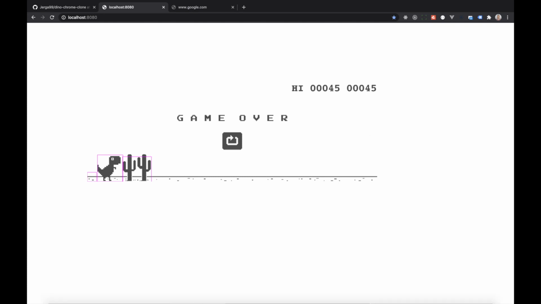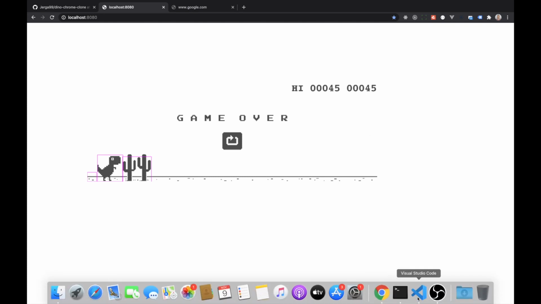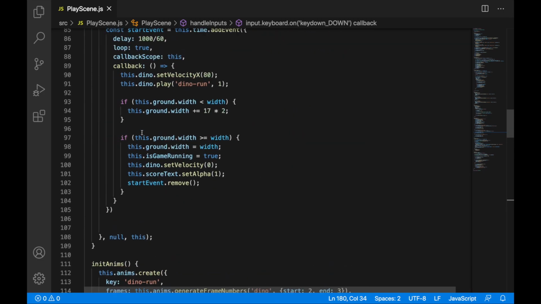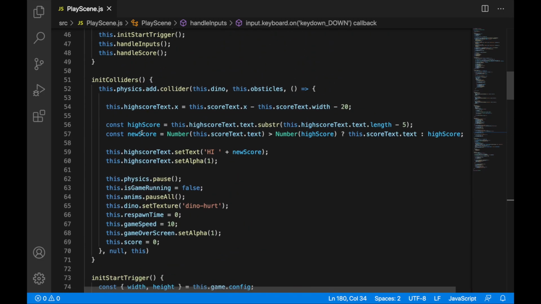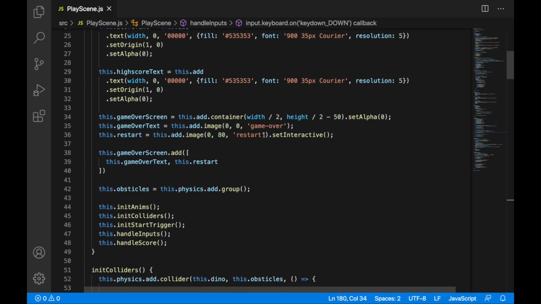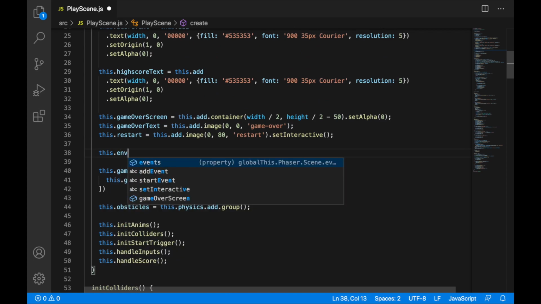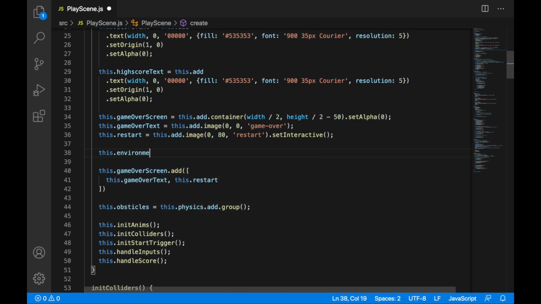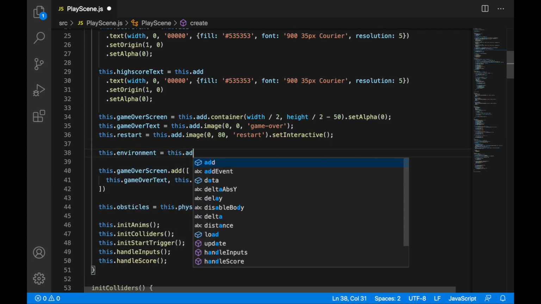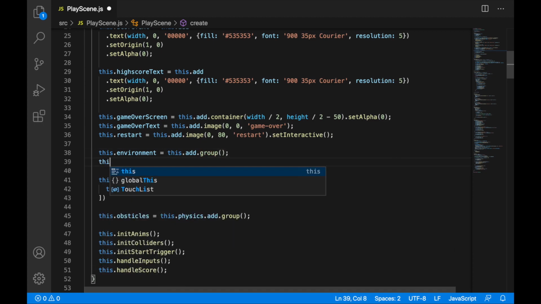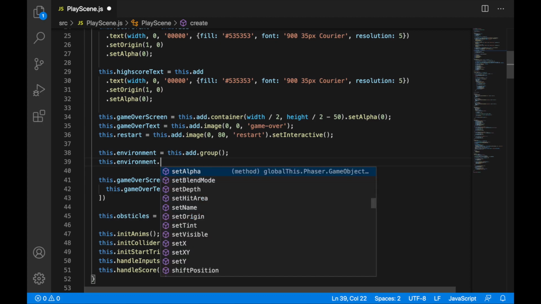Okay, so let's go back to our code editor and let's do an environment. Okay, so I will go up here to our create function and we'll create here an environment group. Okay, let's say down here, so I'll write here this context, we'll call here an environment. All right, this dot add dot group. All right, we'll access here this environment dot add multiple.